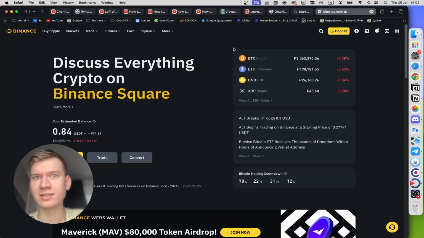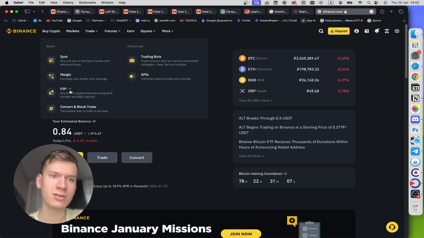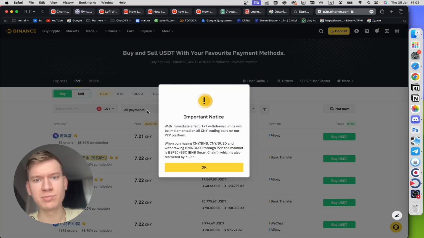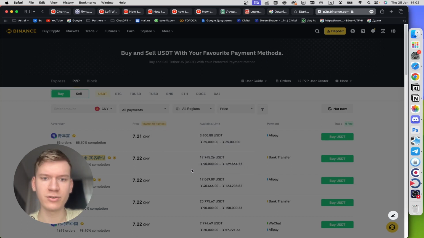And after that, move your cursor over Trade right here and find P2P. Click here. In the pop-up window that appears, you can click on the OK button, and here you can read the notice, and after that click on the checkbox and confirm.